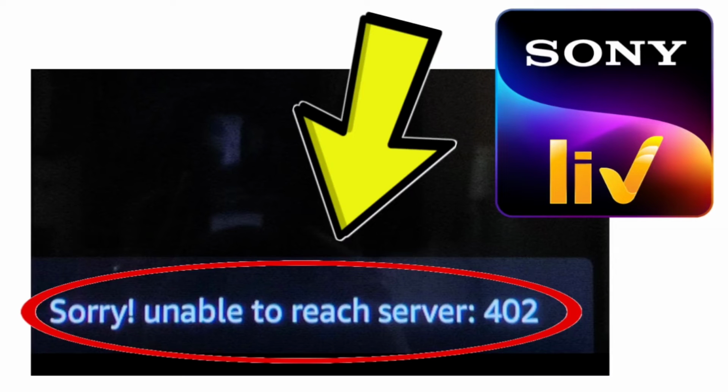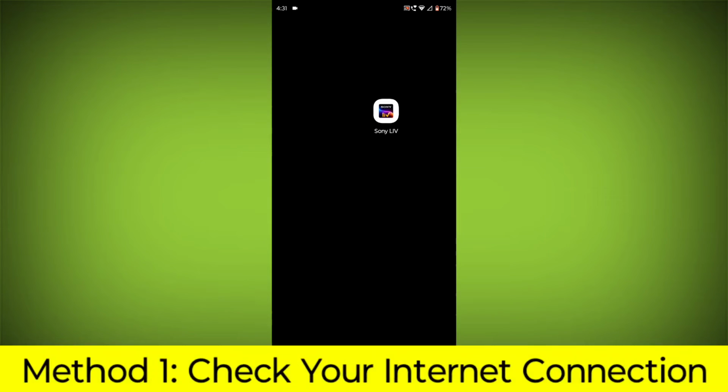How to fix Sony LIV app unable to reach server, 402 error problem, step-by-step detailed solution.